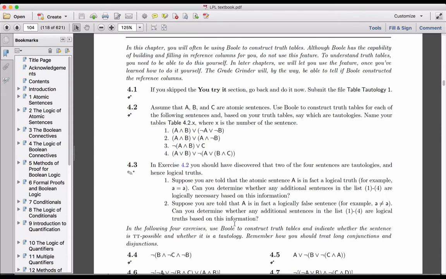Okay, so now let's look at 4.2. Assume that A, B, and C are atomic sentences. Use Boole to construct truth tables for each of the following sentences, and based on your truth tables, say which are tautologies. Name your tables table 4.2.x, where x is the number of the sentence.